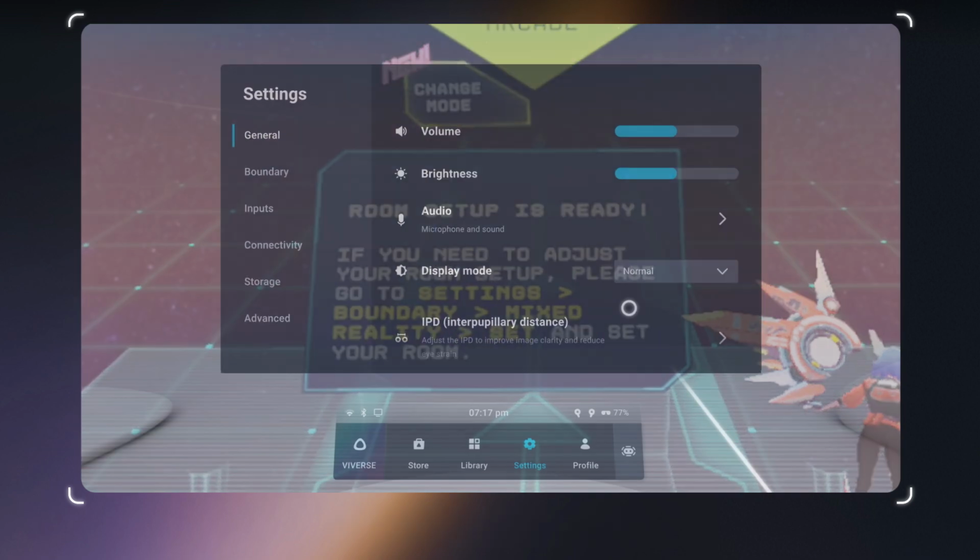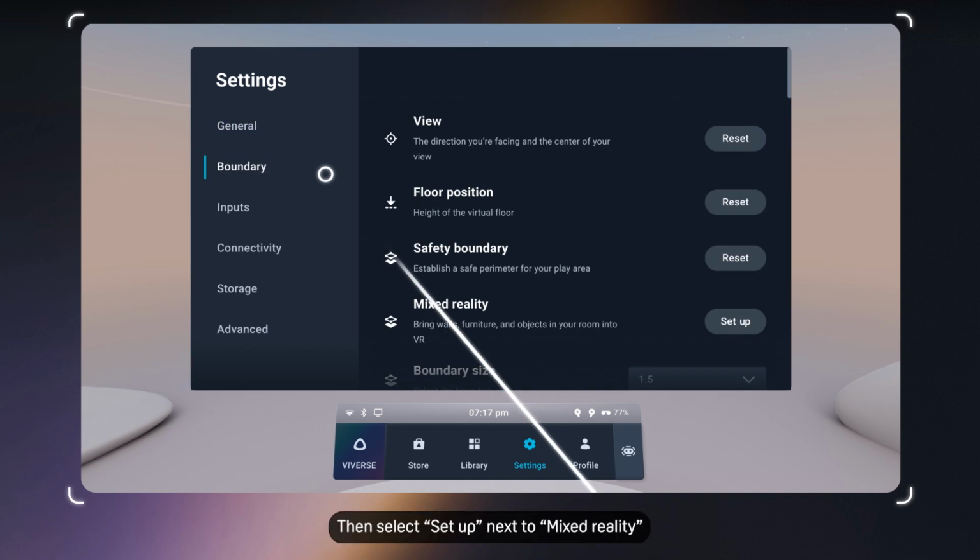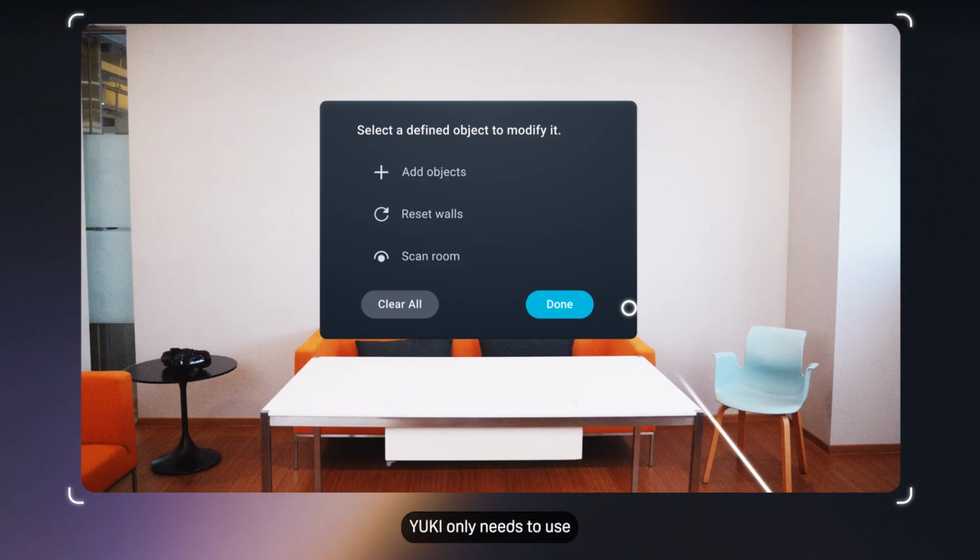Close the app, then open Settings and go to Boundary. Then select Set Up next to Mixed Reality. Yuki only needs to use your room's walls for its mixed reality game mechanic.